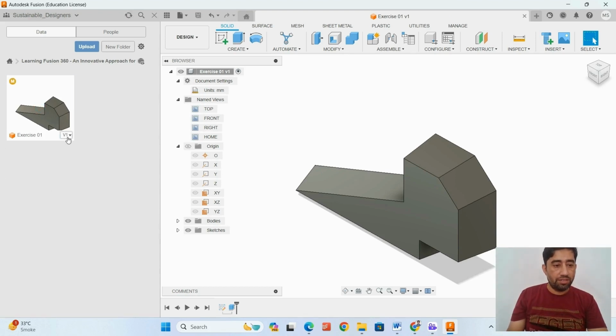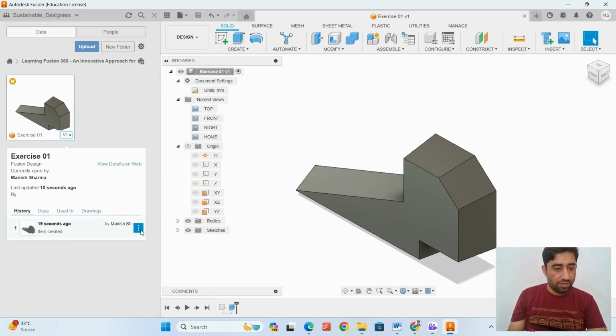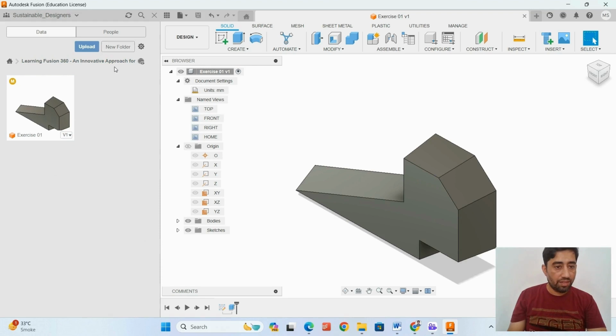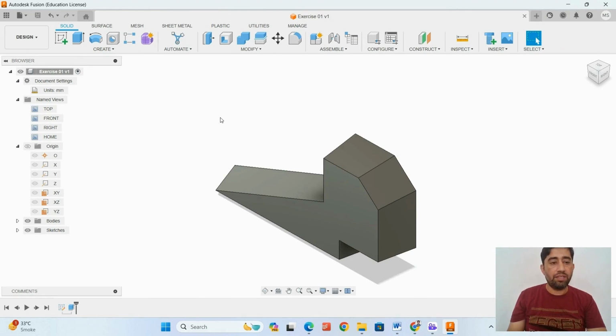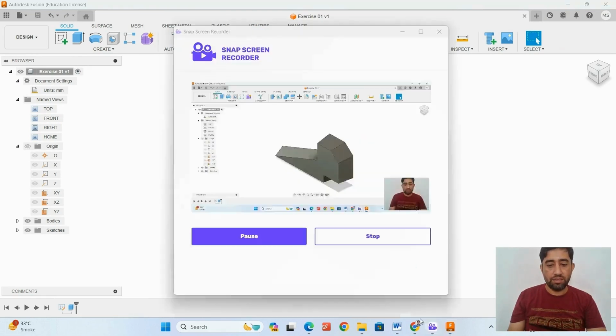Done. So the number of versions there are, we can see in the project panel. Version 1 is created by Manish Sharma. If we want to add a milestone, or copy the version, we can do it. We can also see its detail on the web in the Autodesk account. So let us close this data panel. We have saved the file.